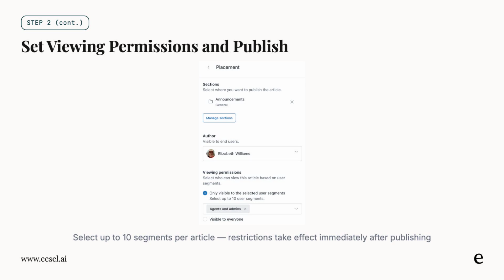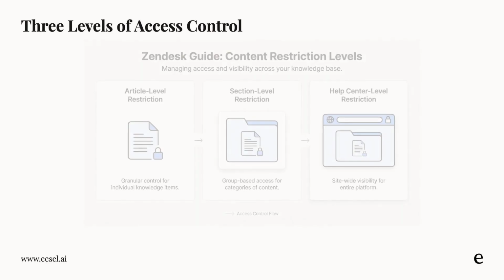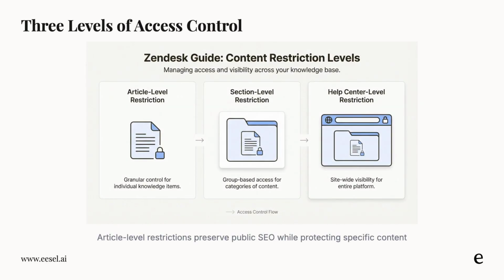Restrictions take effect immediately. If you need to restrict access to your entire Help Center, not just individual articles, go to Knowledge Admin Settings and check Require Sign-in under Security. You can also limit access to a specific user segment, so only users in that segment can see anything at all.